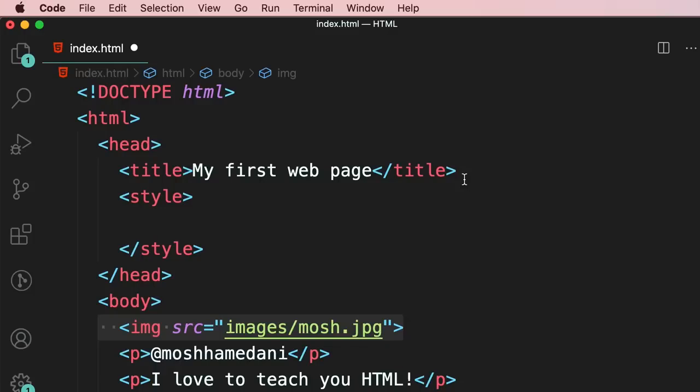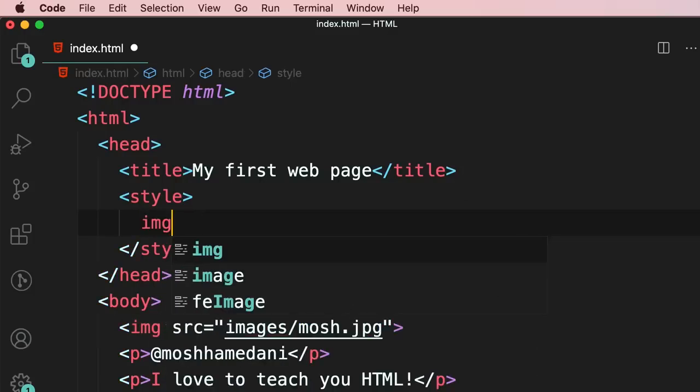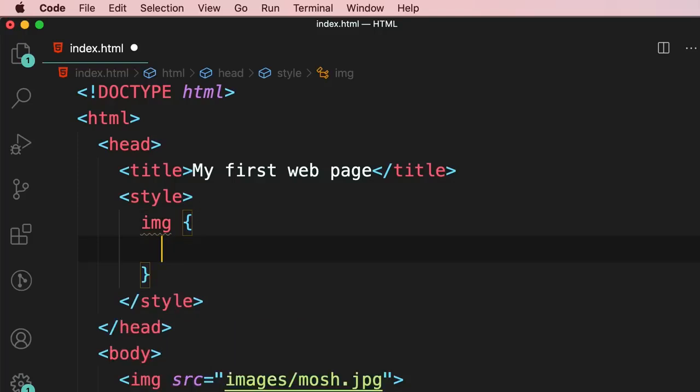Back to VS Code. Over here, we're going to type img to reference our image element. Then we type a pair of curly braces. And inside the braces, we write one or more CSS declarations. Each declaration contains a property and a value. So here we can set the width property to, let's say, 100 pixels. So we type the property, colon, and then the value. And then we terminate this line using a semicolon. So we can write multiple CSS declarations. Now let's save the changes.